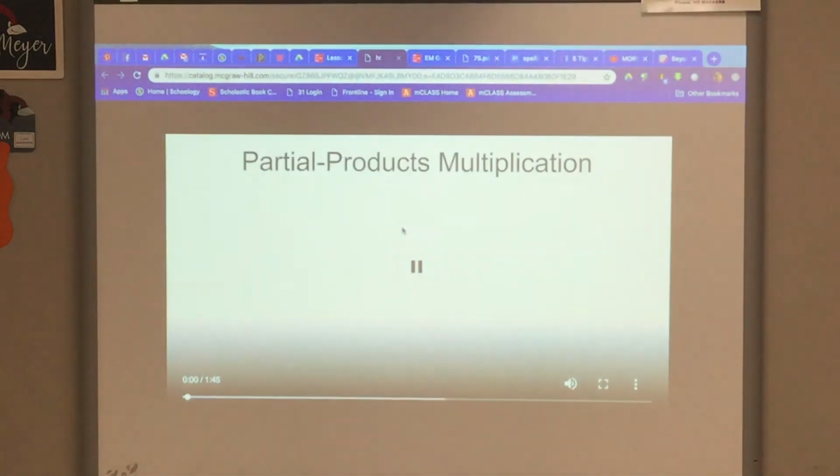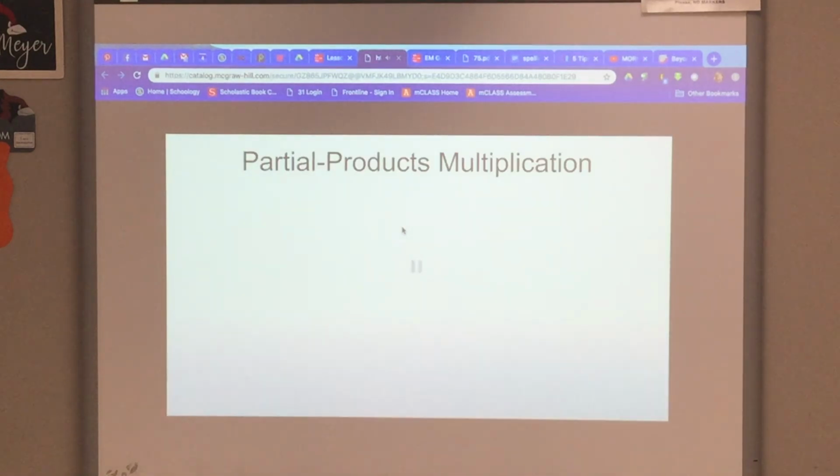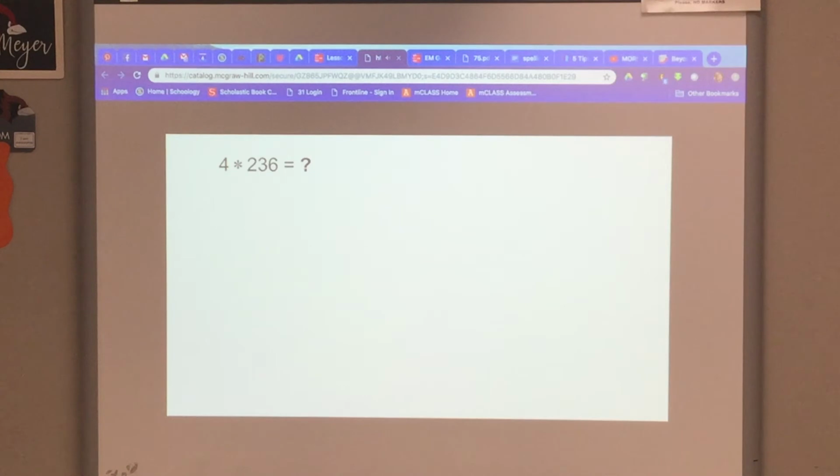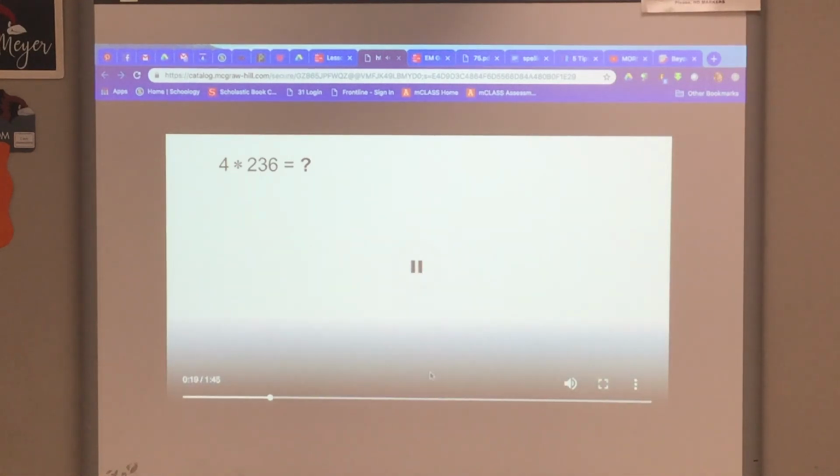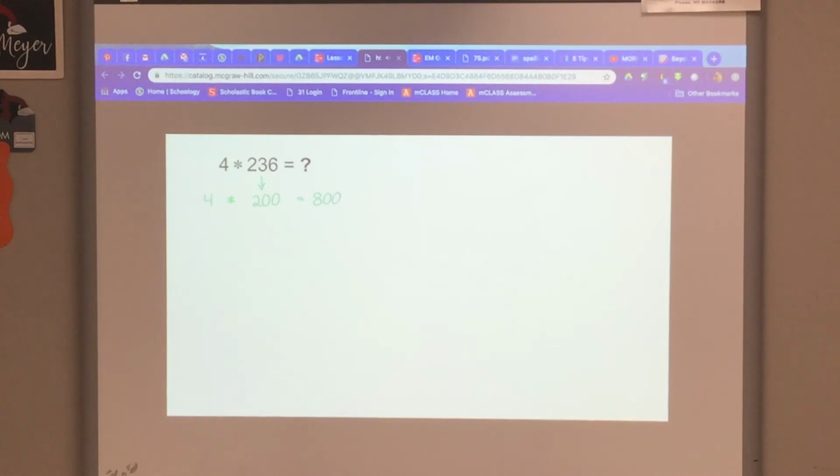So here's partial products. Partial products multiplication. It gives them a problem to think about: how you might find the product of 4 and 236. Estimate the product. You can round 236 to 200. 4 times 200 equals 800. Since 236 was rounded down, the actual product will be greater than 800. It just walks them through the problem.